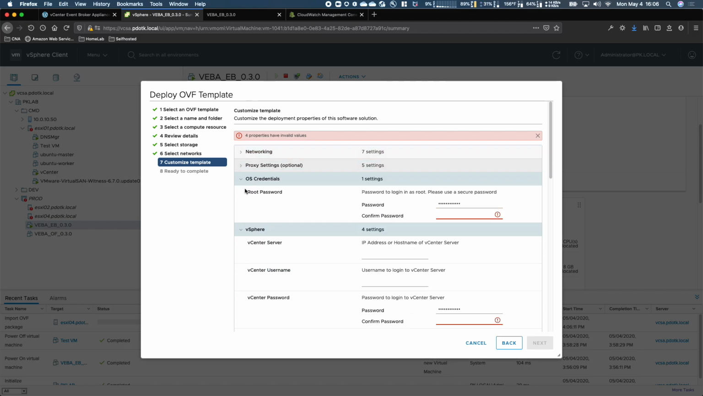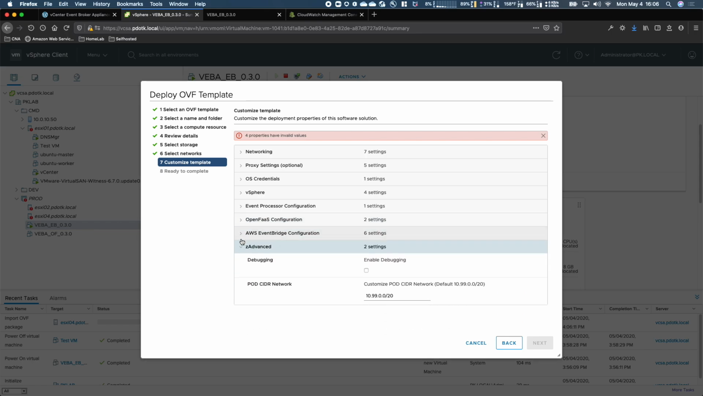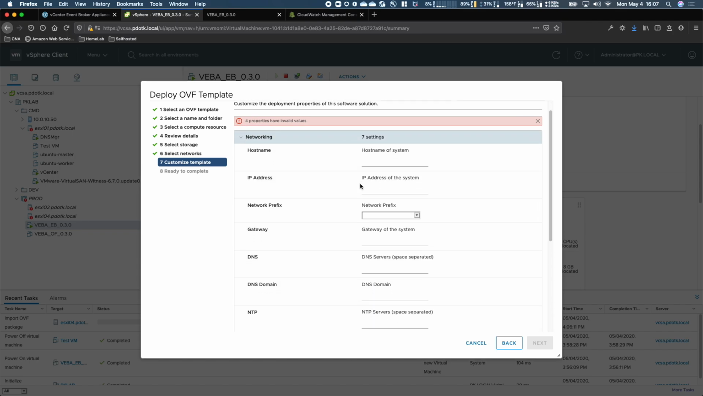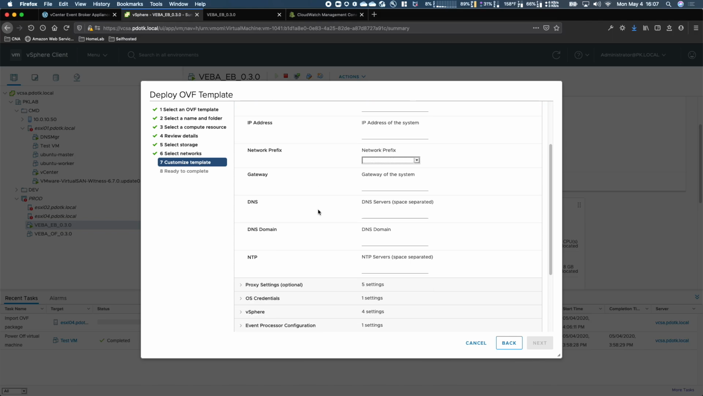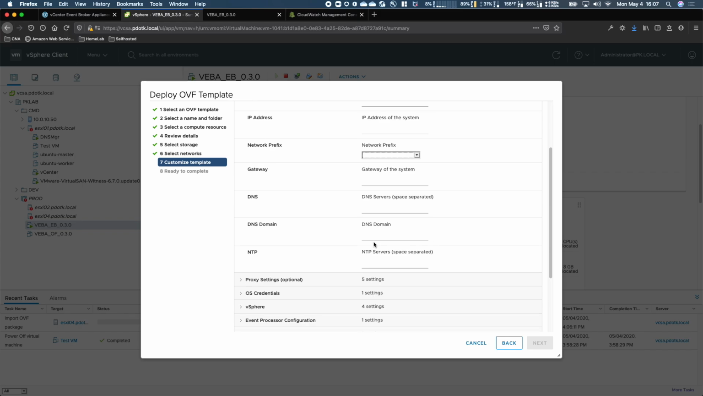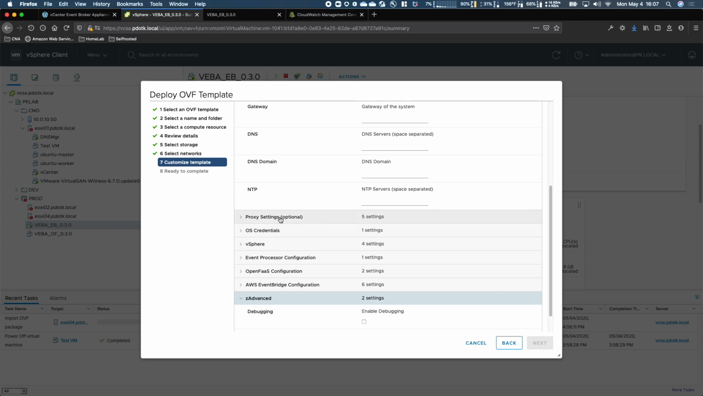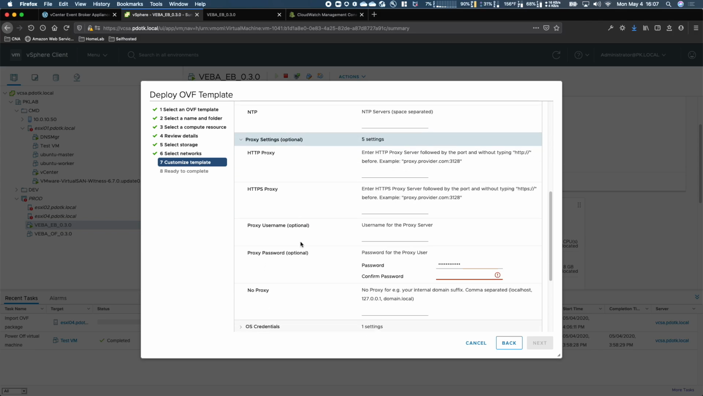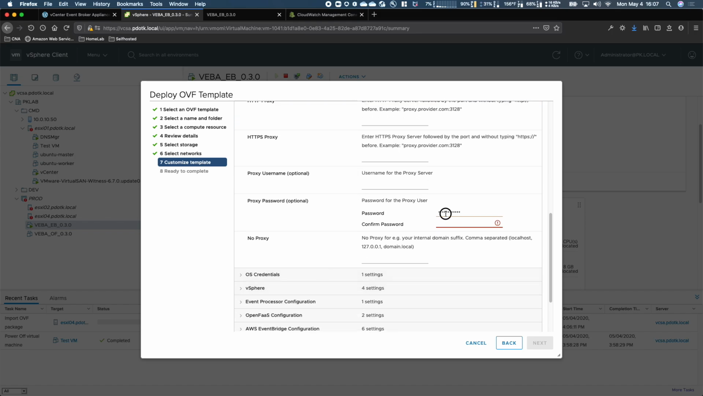Now we get into the meat of the OVF customization, and you'll see that it has about 5 different categories. First and foremost is the networking for the appliance itself, and for the networking we'll need the host name, the IP address, the network prefix in CIDR format, the gateway, the DNS and DNS domains, along with the NTP servers. For this lab, I don't have a proxy, but if you do have a proxy in your environment, we have the capability to set that up.